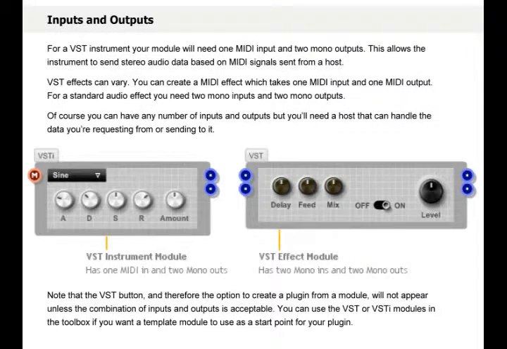Note that the VST button, and therefore the option to create a plugin from a module, will not appear unless the combination of inputs and outputs is acceptable. You can use the VST or VST-I modules in the toolbox if you want a template module to use as a start point for your plugin.